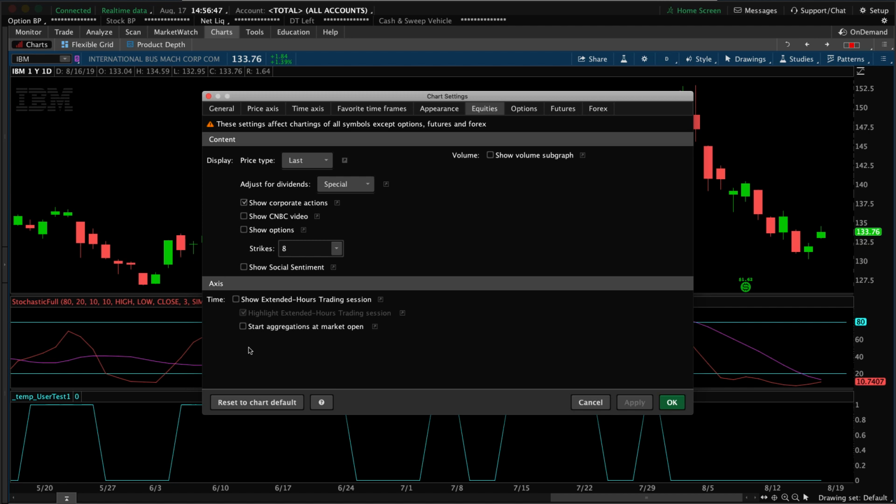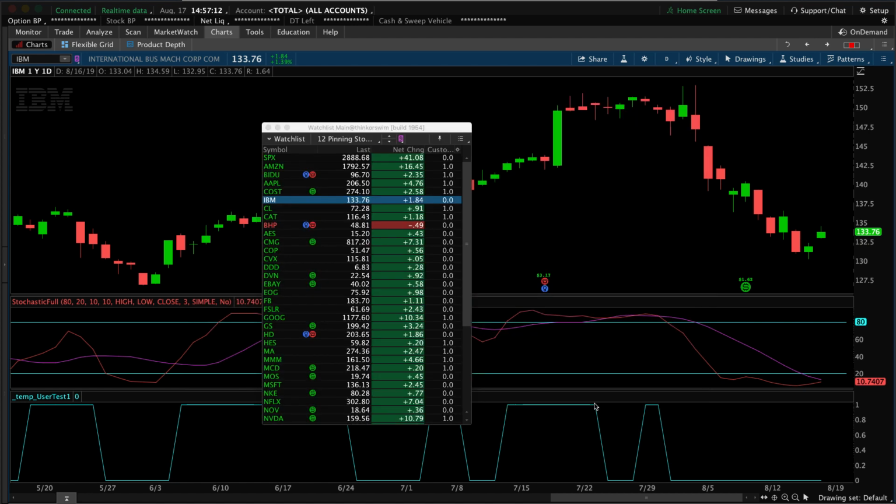Because every other tool on Thinkorswim, whether it be a study alert or a scan or a custom watch list column, anywhere else in the platform, start aggregation at market open is not available. So the only way you can get your charts to line up with your watch list and your scans and your study alerts is to turn this off on all of your charts. Very, very, very important. Okay, so mine's already off. I'm just going to hit cancel.